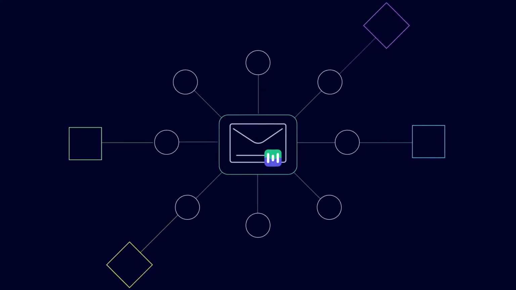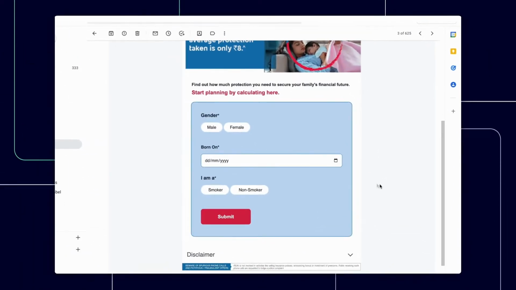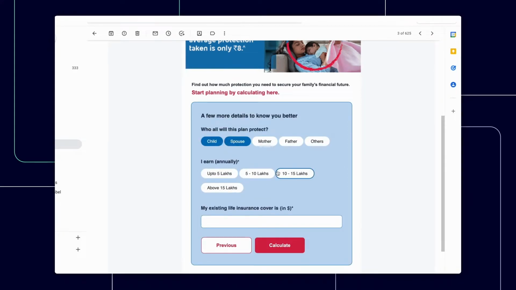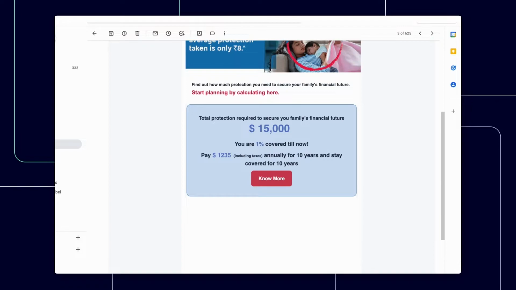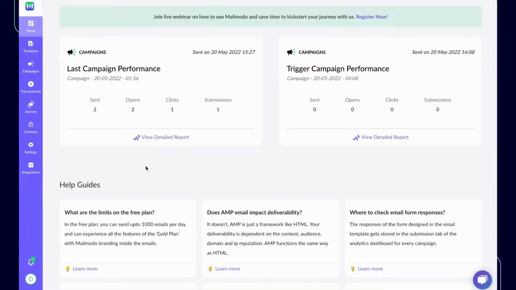For example, if you're an insurance provider, you can create an insurance calculator where the user enters a few numbers and then sees the calculated insurance premium from your website or from your server. The possibilities are endless. And now let's dive into creating such powerful emails in minutes with no code in Mailmodo.